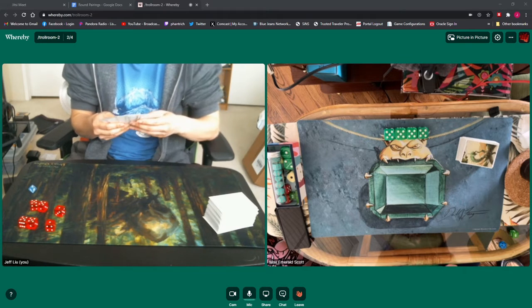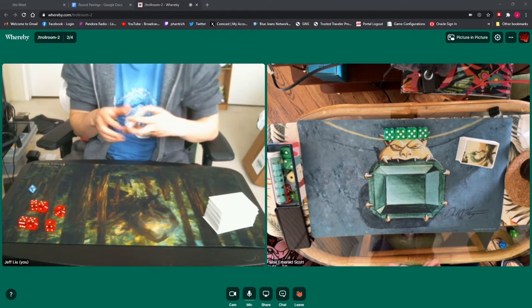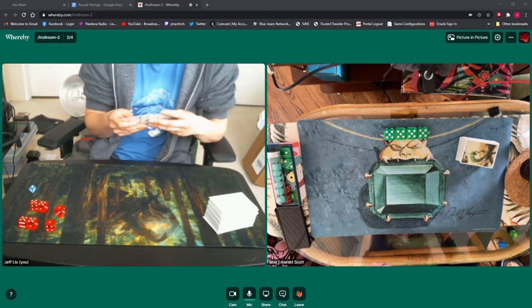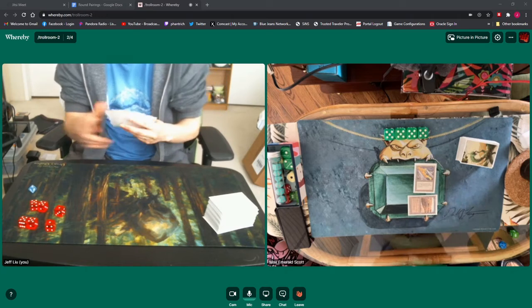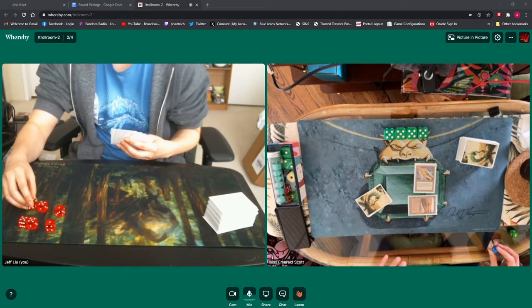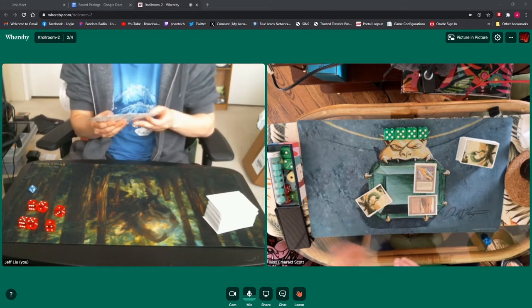Yeah, I'll keep this, I guess. I will keep also. All right, I'll do Strip Mine, Black Vise. Go ahead. Take 3. 17. Draw.